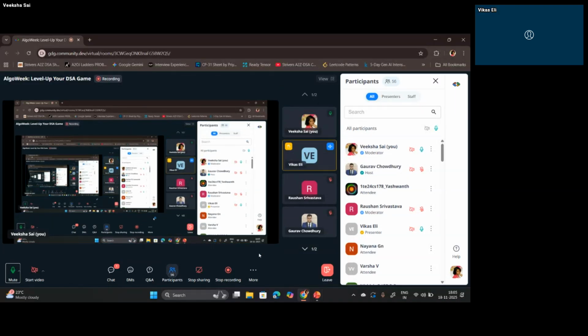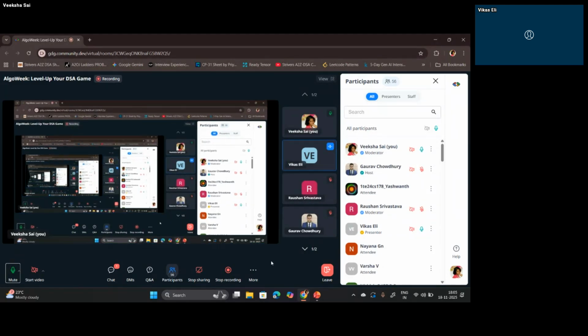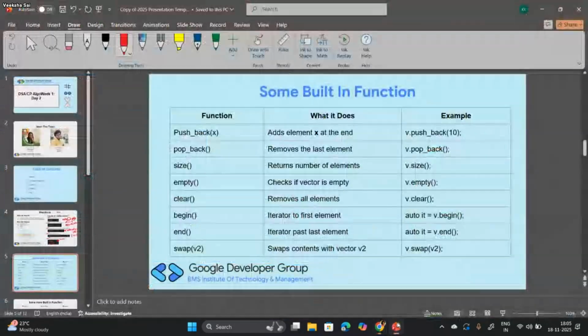Built-in functions. What are built-in functions? In C++, you can find the length of a string. Then setw, which is set width, and endl. Good, Vikas. So you have mentioned three of them, right? We will be talking about a few more.